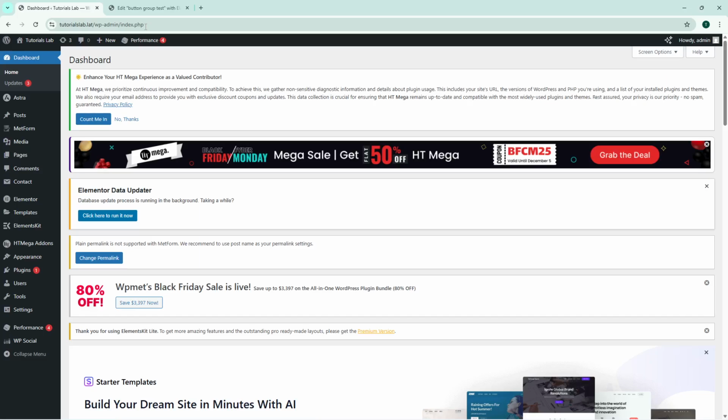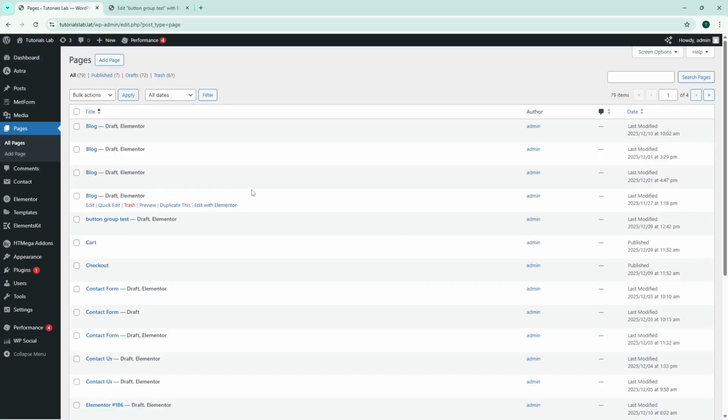In that sidebar, locate and click on Pages. This will expand a submenu with several options related to your site's pages. From there, select All Pages to view your complete list of pages. This screen displays every page you've created on your website, making it easy to manage them all from one central location. Now you have two approaches here.